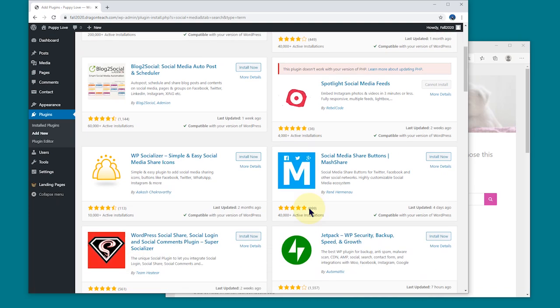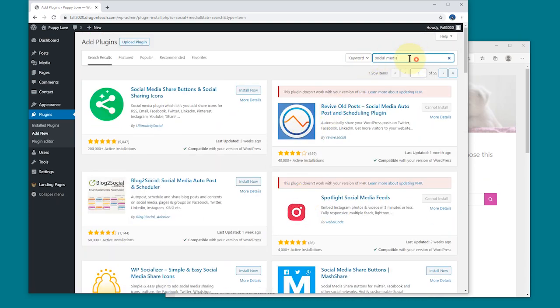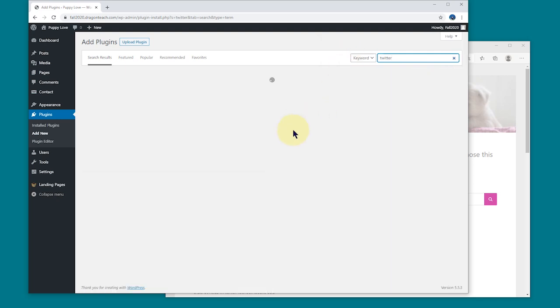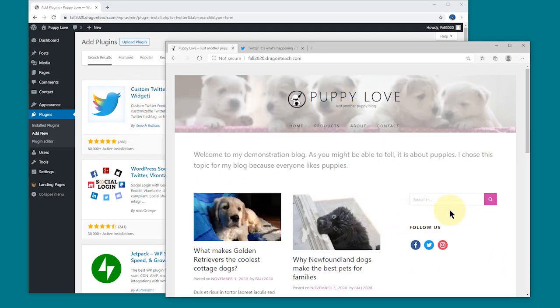Note that there are also plugins you can add that will allow you to add your Twitter feed as an actual feed. See what comes up when I search for Twitter. So custom Twitter feeds. You could add something like this, and then you could actually put a little box in your sidebar that has your actual Twitter feed and shows the most recent tweets. So lots of different things that you can add with plugins. And that concludes my video for the social media plugin.